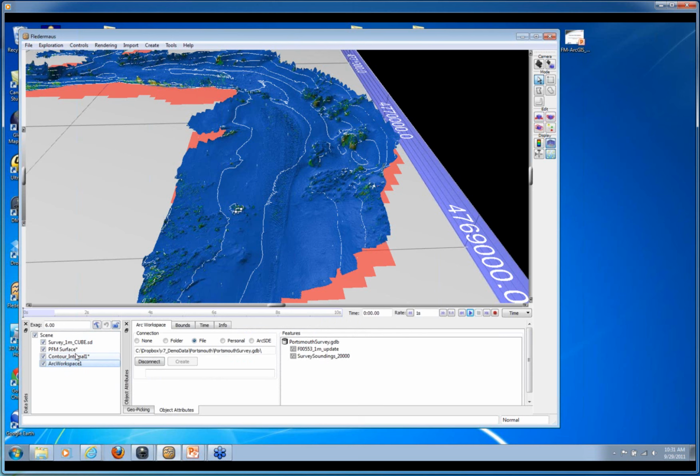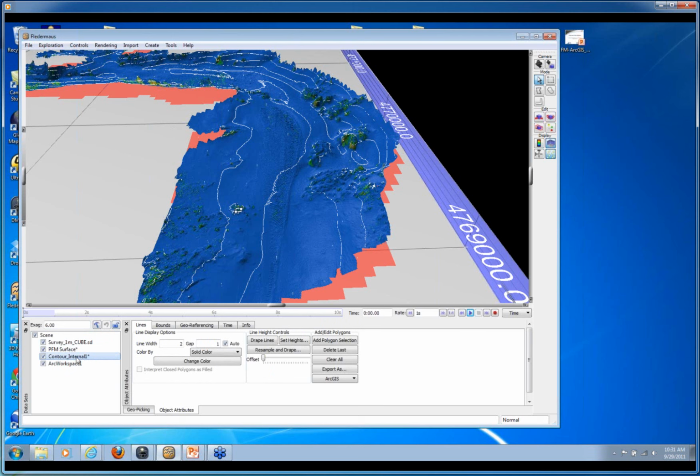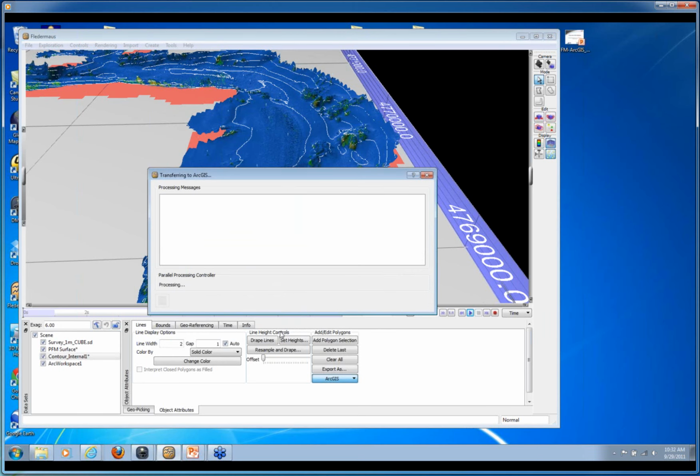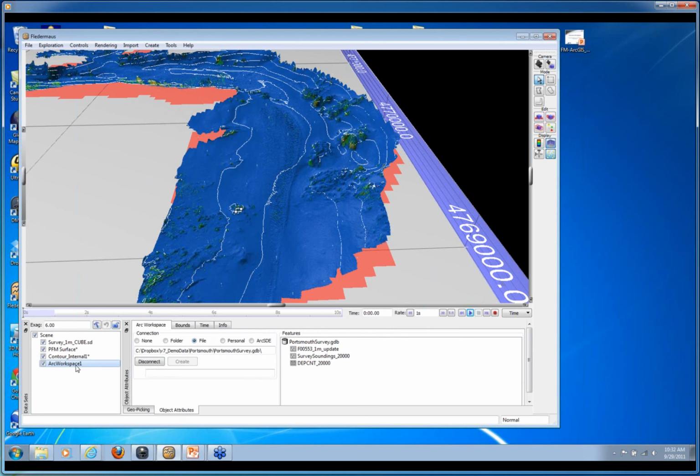Next thing I'm going to transfer is the contours that I generated. So I can click on the contour object, ArcGIS, transfer as contours. I'm going to call these a correct contour name, so depth contours, 20,000 for the scale. And I want to go to ARC Workspace 1 and transfer. And that will send that through to my geodatabase. And again, looking at my ARC Workspace, there are my depth contours.